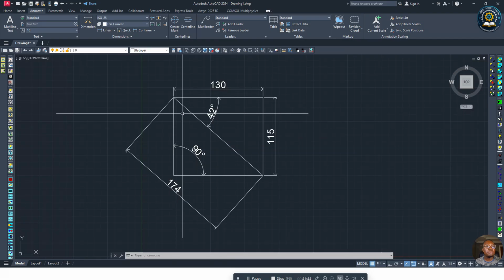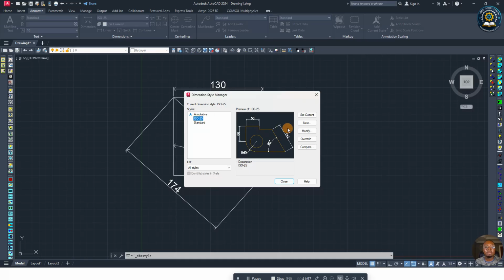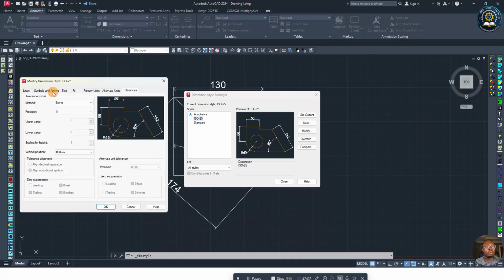So the dimension style manager, once again, can be found at the annotate and then the dimensions section. Just to the right side, you see this arrow, so you click on it, the dimension style manager will pop up. You will click on modify, and then you will follow the steps to change your style and make your formats.